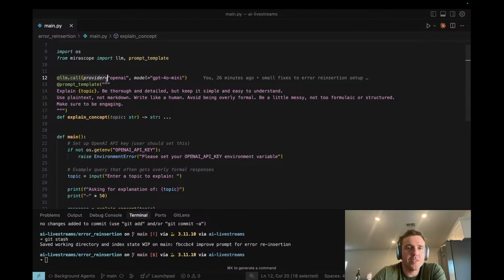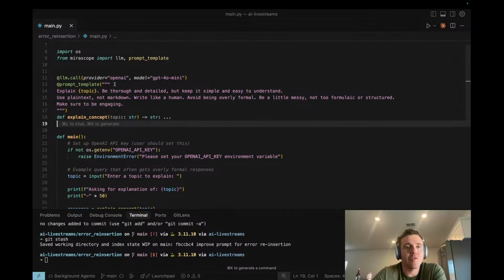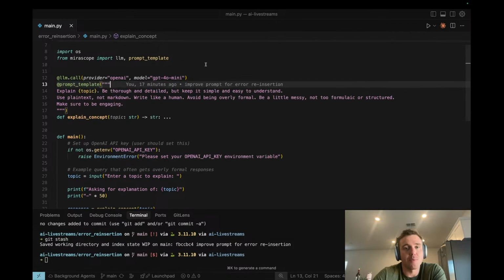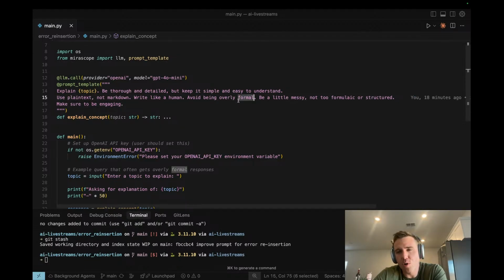We have this llm.call decorator, and that's just Miroscope code to say that this function is going to call an LLM. And then we also have a prompt template decorator, and that tells Miroscope what prompt we would like to use. Our prompt is to explain a topic, be thorough and detailed, and we want it to write like a human. So we don't want it to be too formal. It should be a little bit messy, maybe not too formulaic. We want it to be engaging.